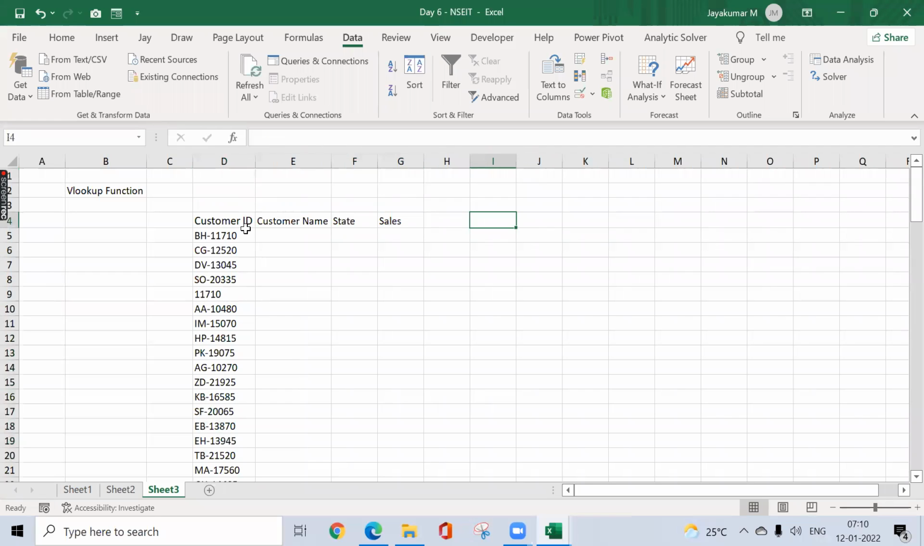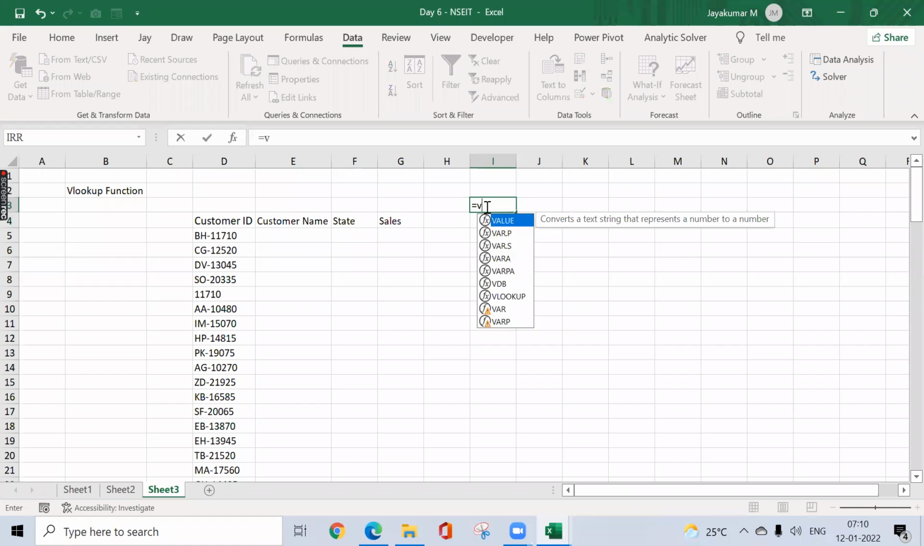So first, before applying a Vlookup, we want to understand the nature of Vlookup, what it does, what are the advantages of Vlookup, and what are the disadvantages in Vlookup. So first we will discuss that, and about the syntax also we will see it.